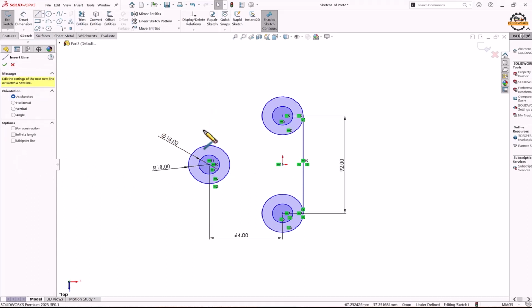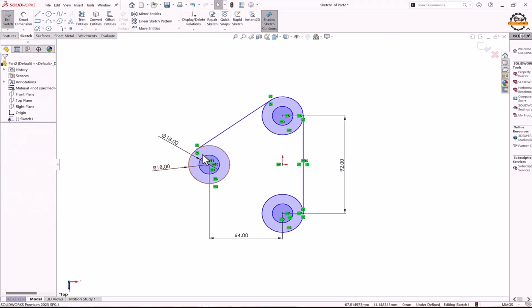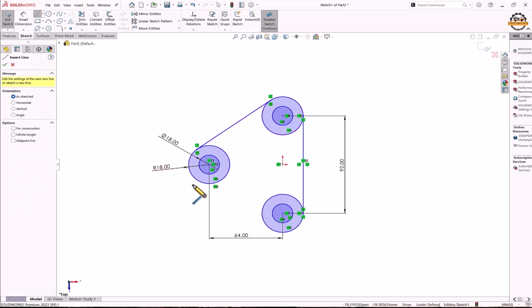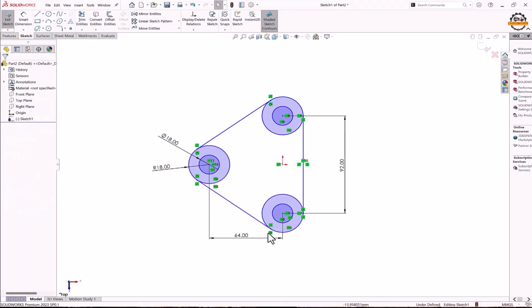Now we'll make line 1 here and second here. So after making line, make sure that it should be tangent. So it's maintaining tangency. So we don't have to maintain a tangency. If it is not maintaining tangency, then we'll maintain tangency. I'll click on this line and this line. So here also it becomes tangent, here also it becomes tangent.